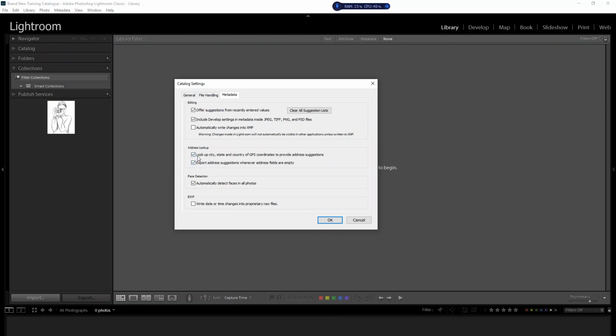These suggestions down here are for the address lookup, and this is for when you're using the map module. If you have GPS on your camera, you can automatically detect through the map module where those photographs were taken. This can be left checked so that if you come in to use the map module, you will be able to find out where those photographs were. Automatically detect faces in all photographs is something that Lightroom is capable of doing, and it's capable of recognizing a face and putting a name with that face. This you can leave ticked, and it can also be turned off from within Lightroom, and we'll discuss that when we come into the develop module.